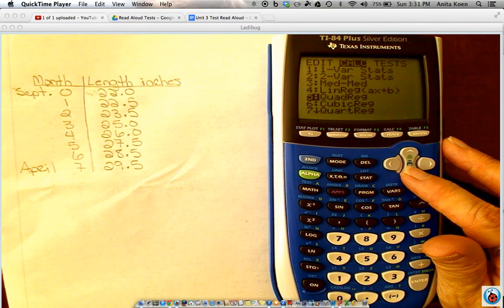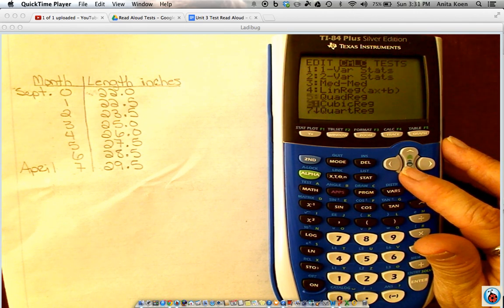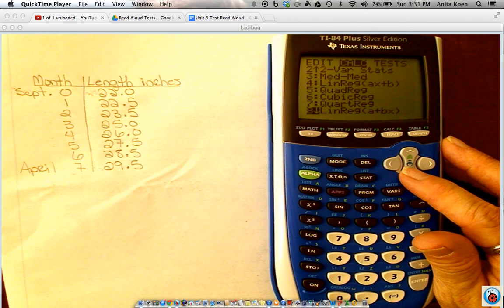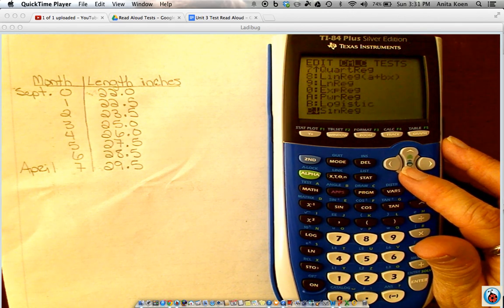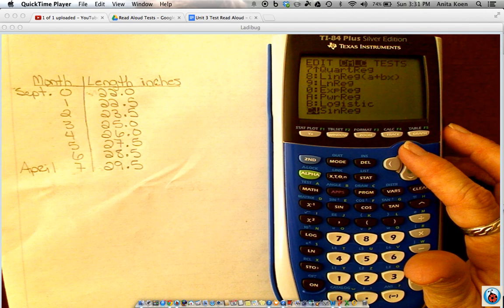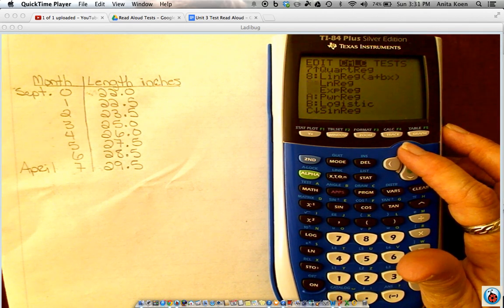Number 5 is the quadratic regression. Number 6 is cubic regression. 7 is quartic. 8 is another linear regression. 9 is the natural logarithmic regression. 0 is the exponential regression. A is power regression. B is logistic regression. And C is sinusoidal regression. We'll be using those a little bit later in this course.